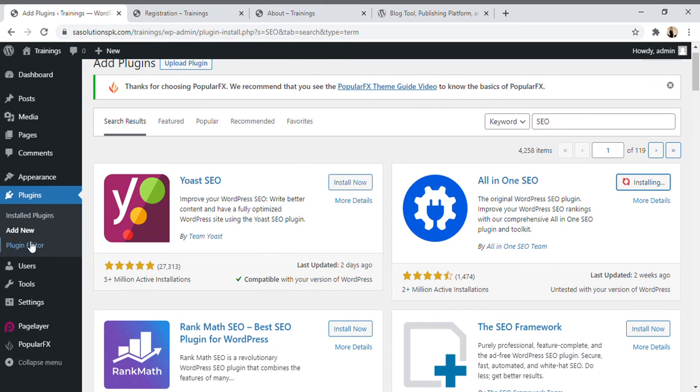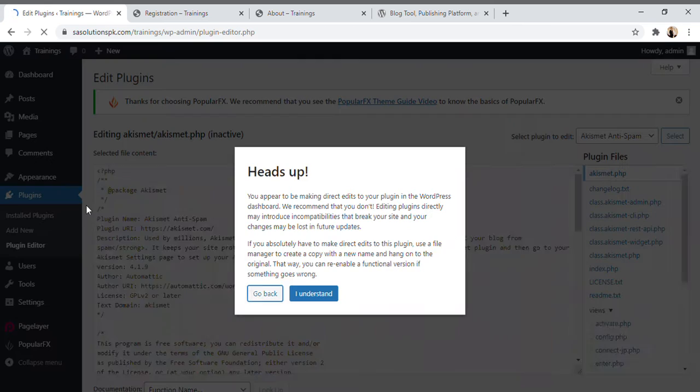Now we also have the plugin editor. Sometimes if you want a plugin to work your own way, you could use this plugin editor option to edit the plugin and make it work as you want.